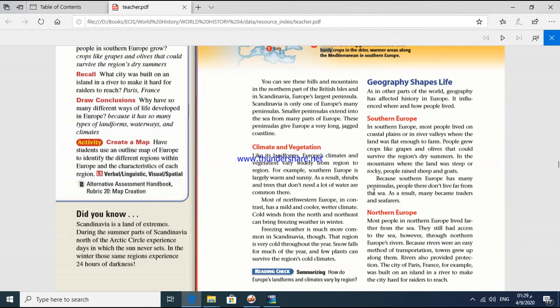Because Southern Europe has many peninsulas, people there don't live far from the sea. As a result, many became traders and seafarers. People who lived around the sea became traders or seafarers. They got their livelihood, guys, from the sea.